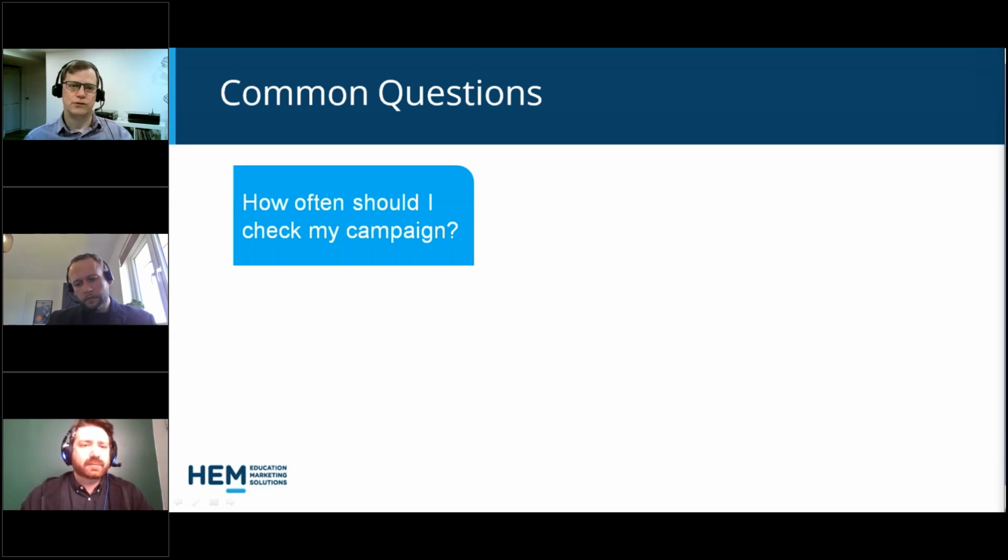First one is, how often should I check the measurement or performance of my Google search campaign? In this case, it depends, and the way it depends is on how long your campaign has been running. If it's a recently launched campaign, then we would definitely recommend every day, versus something that you've had up and running and optimized, which we would probably say every week.